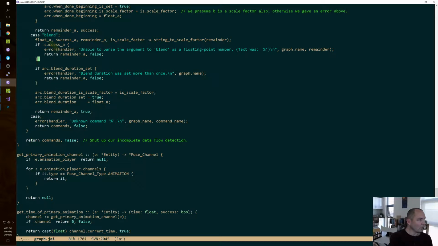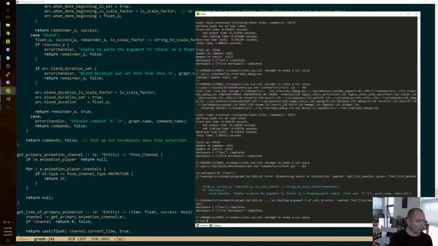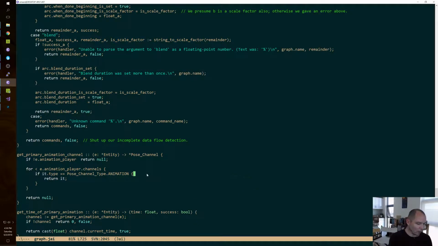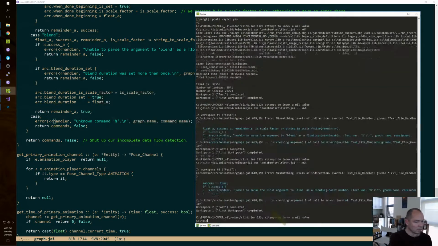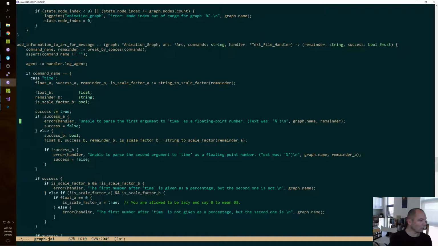Okay, so some of these are going to barf because of using a pointer and whatever. I want to fix that identifier problem, but this is a game engine feature stream, so I will not allow. I want to see my nice red identifiers. Wanted text file handler given pointer text file handler. I'm thinking of making that an implicit cast, by the way, because why not?